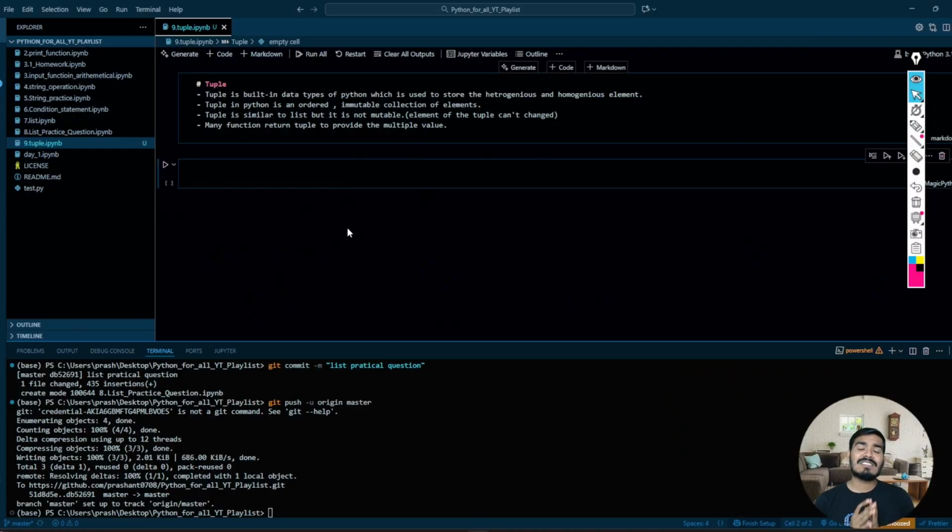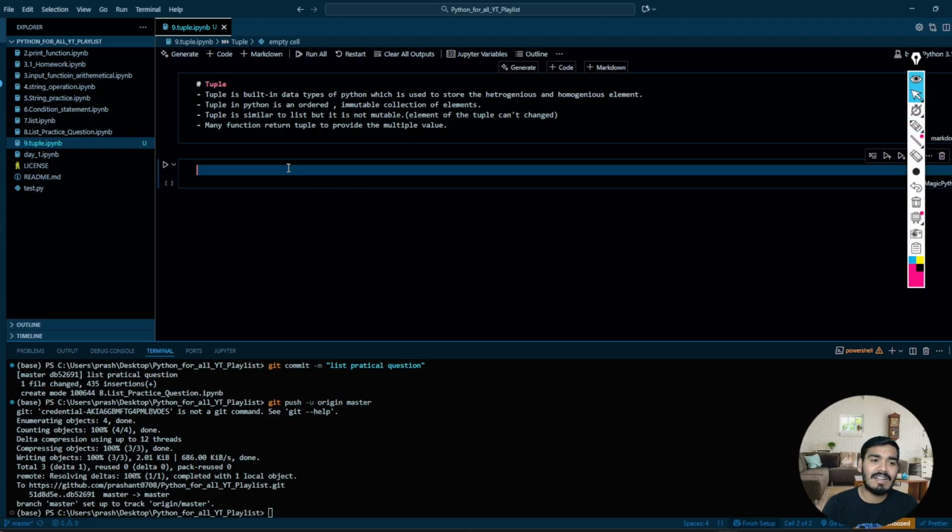So tuple is similar to list. It is another type of data type in Python. It is immutable, it is ordered, and it can store homogeneous and heterogeneous data in itself. Many functions return multiple values in form of tuple. We will try to understand how to create a tuple.